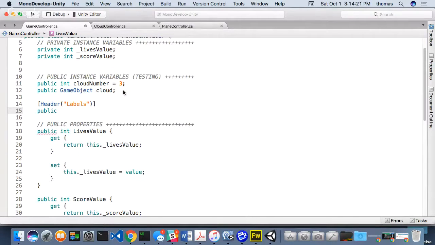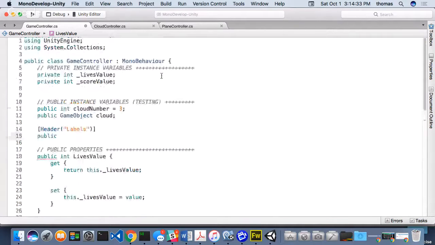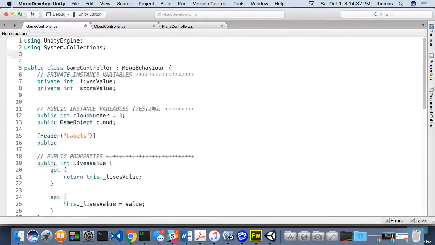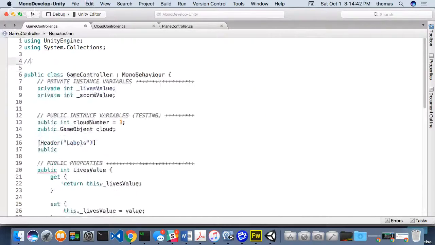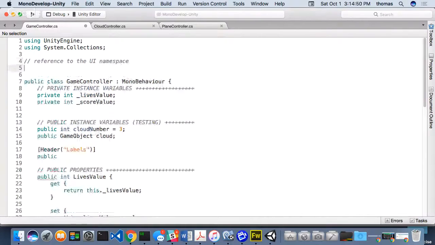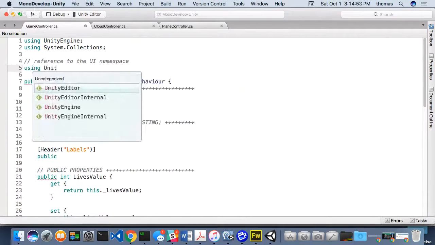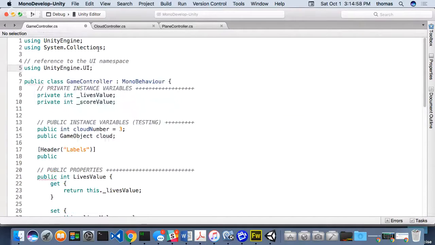We did this in the first tutorial. What I want to have is two labels: a score label and a lives label. Both of those are going to be Text. But in order for me to get Text, I have to add a UI reference to the namespace. For me to do that, I'm going to go using UnityEngine.UI. I need to get that using statement in place.